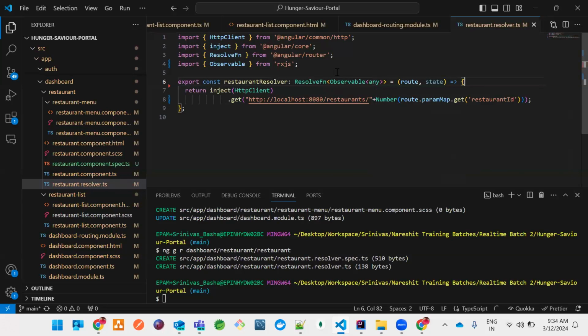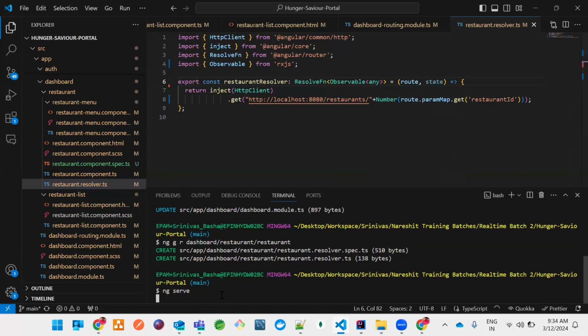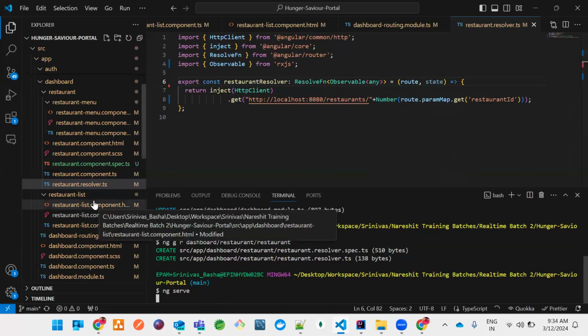Okay. So this is how we are going to place this function in order to get the observable, so that we can subscribe to it inside our resolver, and then probably we are going to get the actual data from the backend. So let me start this application now. First of all, I just wanted to go to this restaurant menu component.ts file.